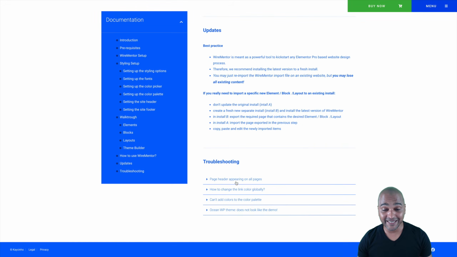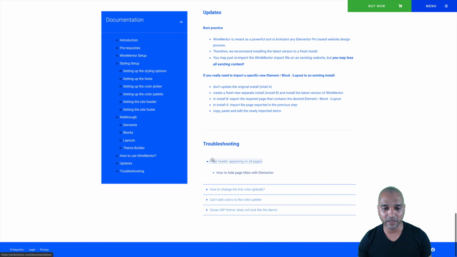Now, this section only has a few items right now, but we'll keep adding elements as we see fit. Every time we notice something or something gets reported and we find a solution, we'll put it here. So the first one is the page header appearing on all pages. I've seen that with all themes.